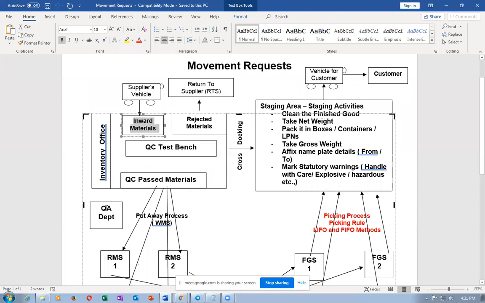We have a QA department very near to the inventory office. This department will randomly pick certain items from this place and put them on the QC test bench. They examine the product to see whether it meets the company's quality or not. The items which have passed will come into the locators. We have a series of locators over here. All the QC-passed materials will be kept on the locator, and whatever is not meeting the QC requirement, they will keep in the rejected area.